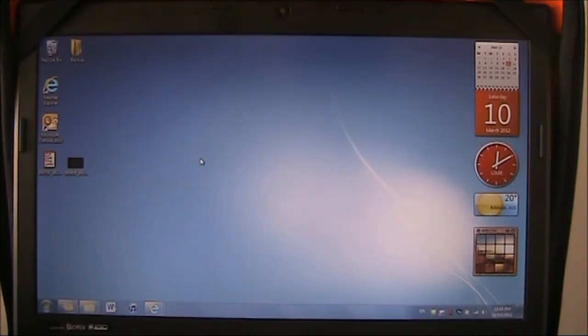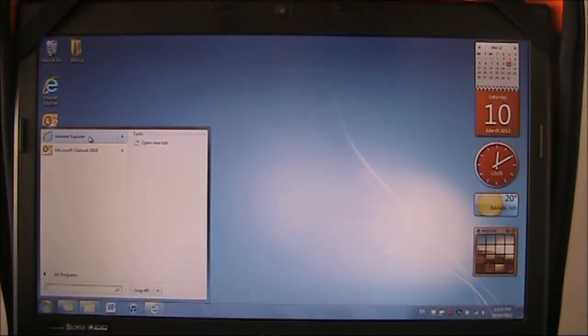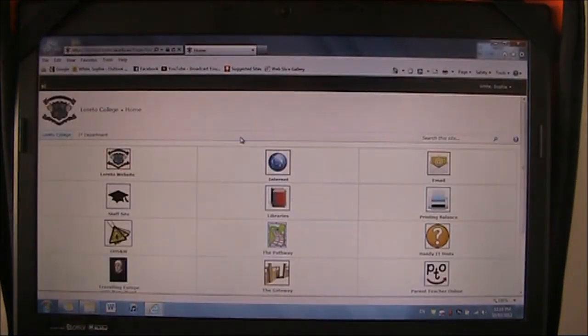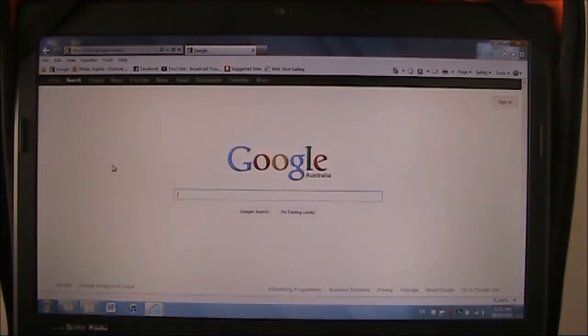The first thing that you will need to do is go onto Google. You can do this by pressing the Start menu and opening up a new Internet Explorer page. Once you've done this, click on the Internet button in the centre of the page and then click on this Google icon, which is on the left of the page. This brings you onto the Google homepage.